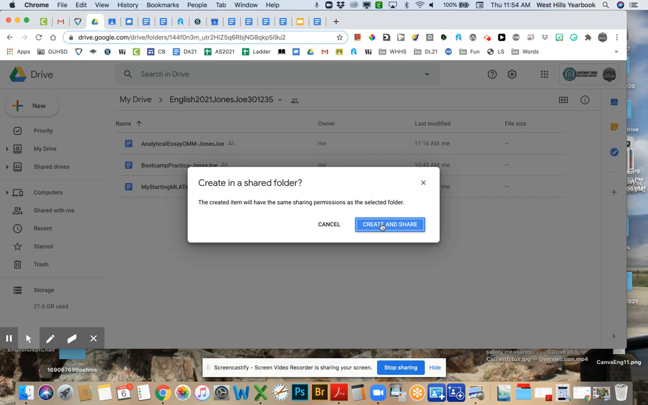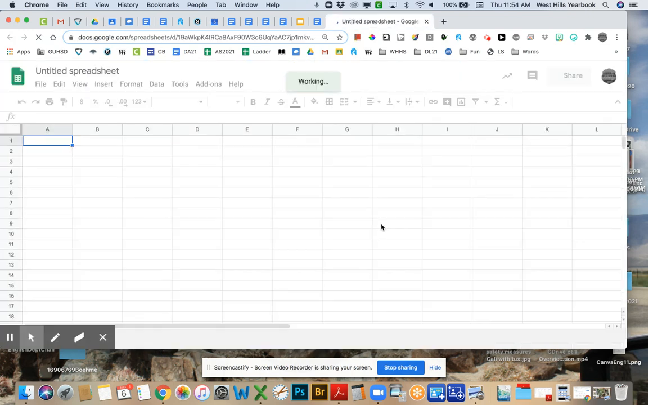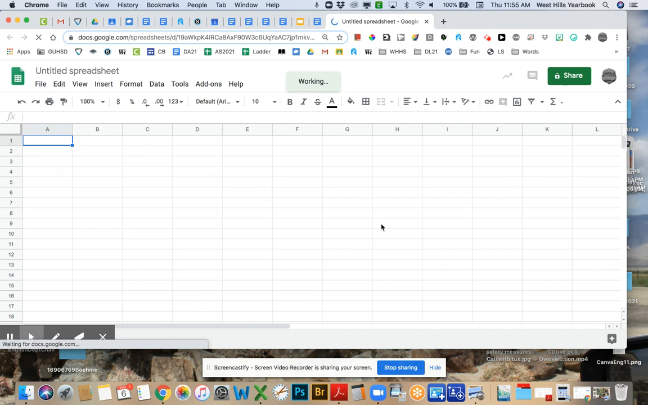And it's asking me to share because my folder is shared and the system wants to make sure it's okay for people to have access. I will say create and share, and I get this untitled spreadsheet. Let's start right from the very beginning by giving this a title and call it My 2021 Schedule, hyphen, your last name and your first name. Please don't put Joe Jones, put your name.